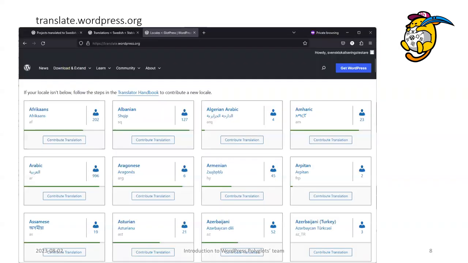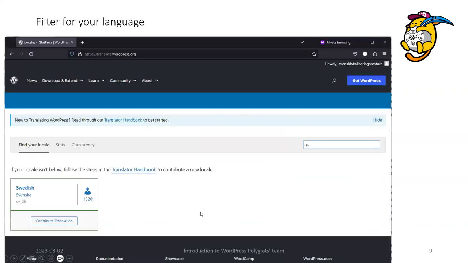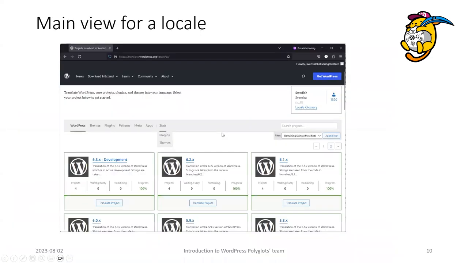And let's look at some pages, what this looks like. So if you go to translate.wordpress.org, then you will see this huge list of all defined languages. And in the top field, you can filter here to quickly see just the language that you are looking for. So I just entered two letters here, and only Swedish was left. So I clicked to contribute translation, or, well, not I did, it was the test account I used. And here we are on the main page for Swedish.